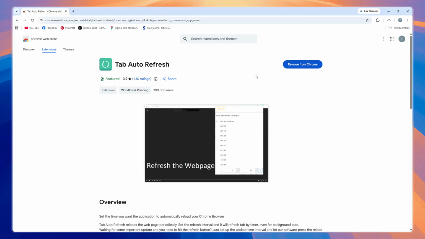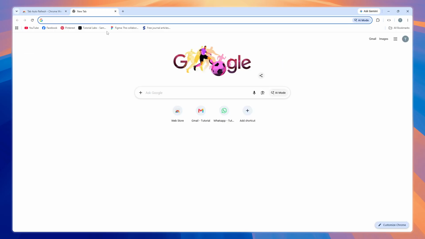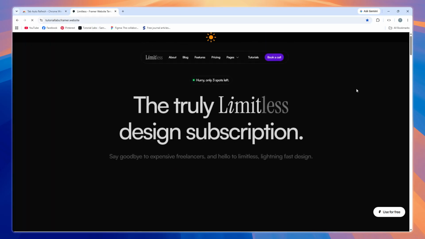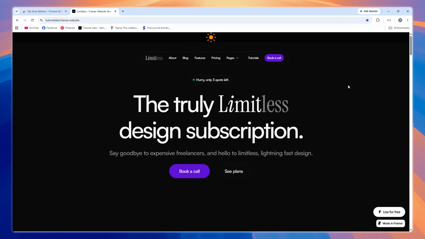Now that the extension is installed, open a new tab and navigate to any website where you want to prevent auto-refreshing. This could be a news site, a social media page, or any other web page that tends to refresh automatically. Once you're on the website, look at the top right corner of your browser near the address bar. You'll see a small puzzle piece icon which represents your extensions. Click on this icon to view all your installed extensions.